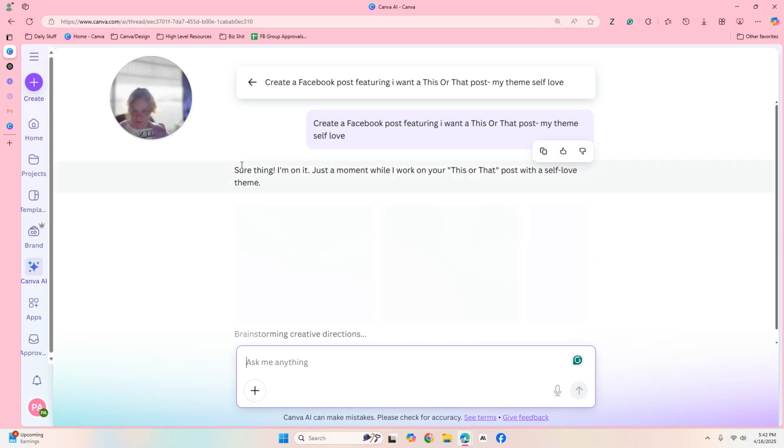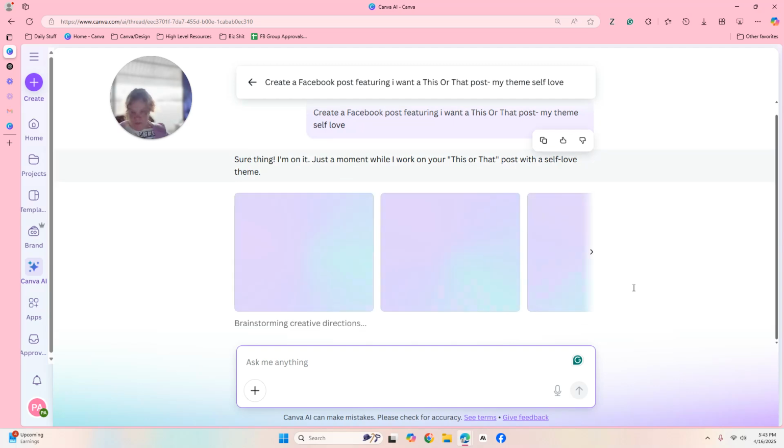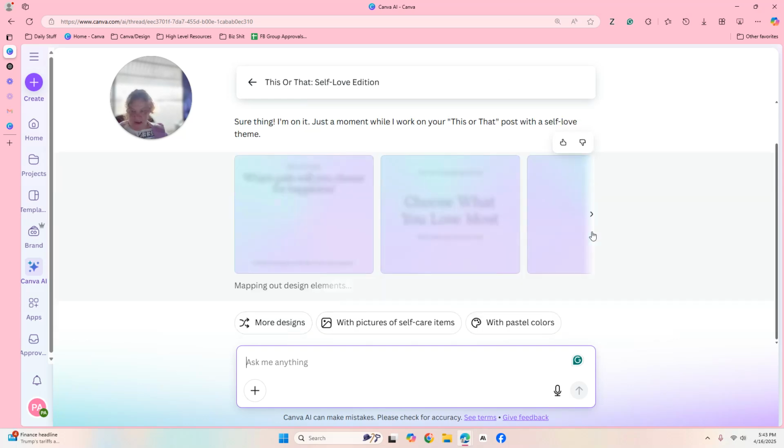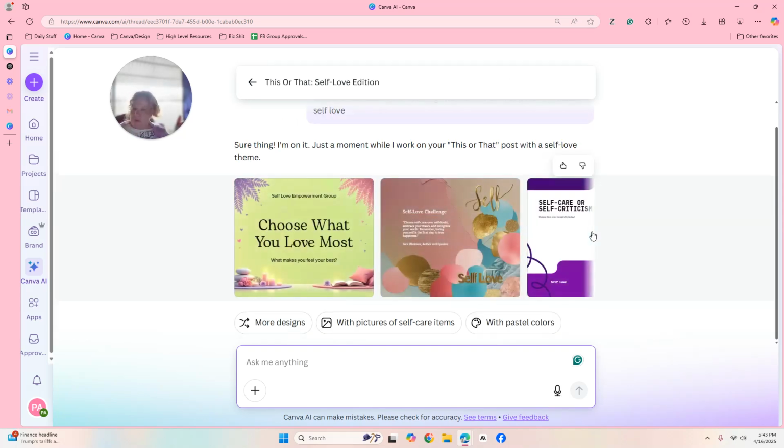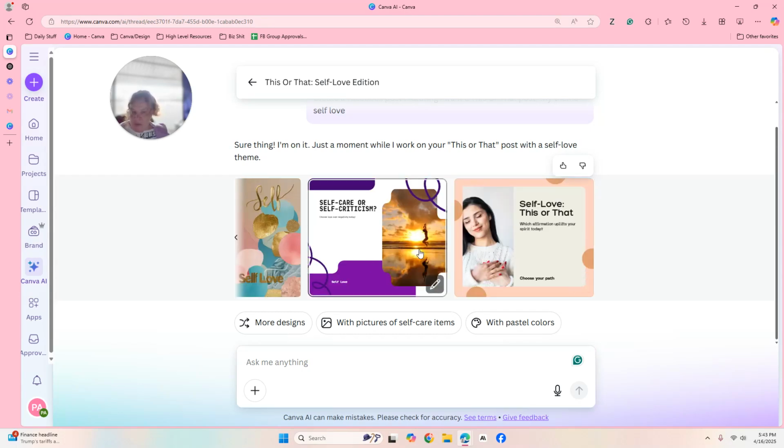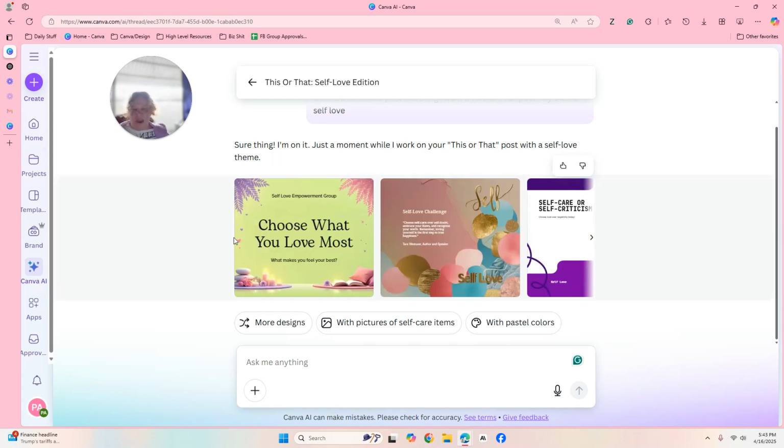So it brings you to this. Let's see what it's, I think it's going to give us some designs. That's awesome. Okay, I see it. I see it's coming. Okay, I'm loving this one. This one's a little busy for me. I mean, I'm not hating it, but probably wouldn't be my first. And yeah, but it didn't really give me this or that. Choose what you love best. So it would be like choose what you love most. What makes you feel best?